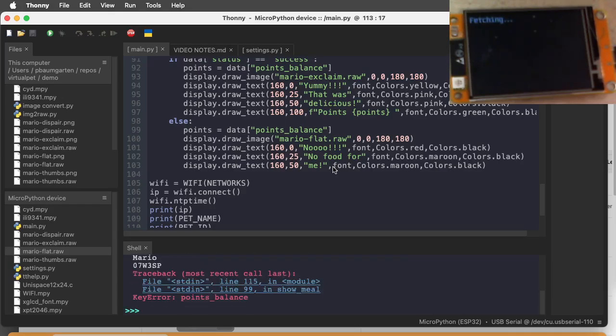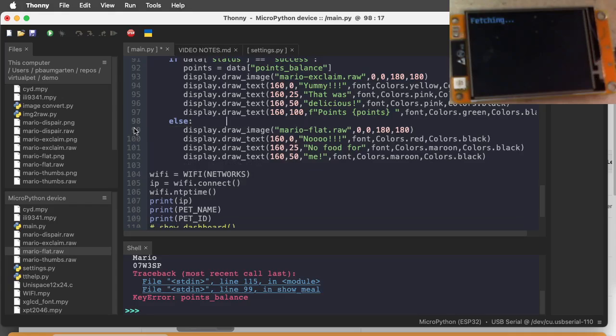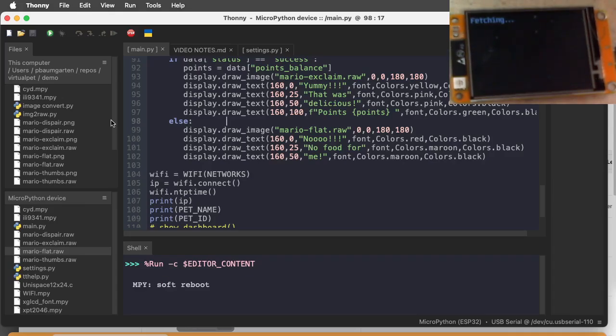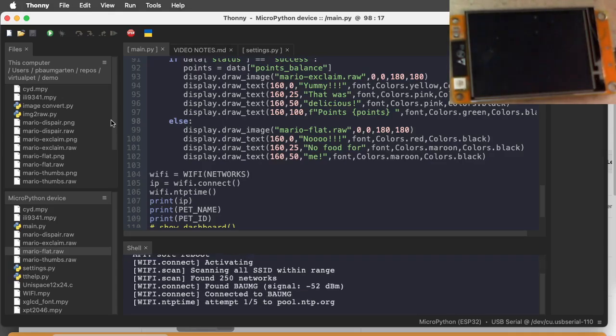And Mario says, oh, we got an error because I'm trying to print. I didn't get a points balance, and I was asking for one, and so that's why that didn't work. There we go. There's always at least one typo that I make. We all make mistakes when we're programming. Doesn't matter how long you've been doing it for. The trick is realizing what the error is and figuring it out and solving it.